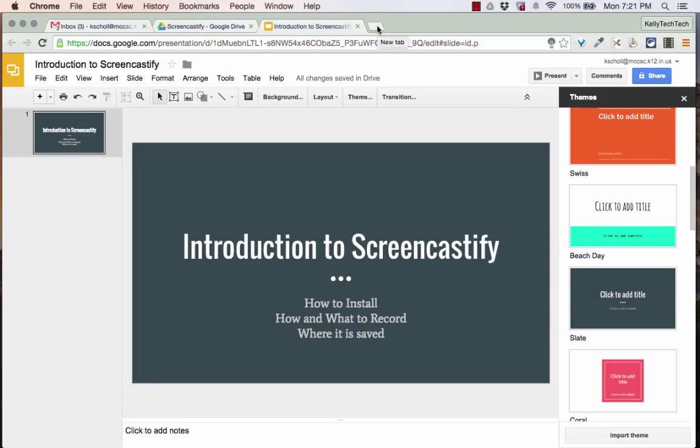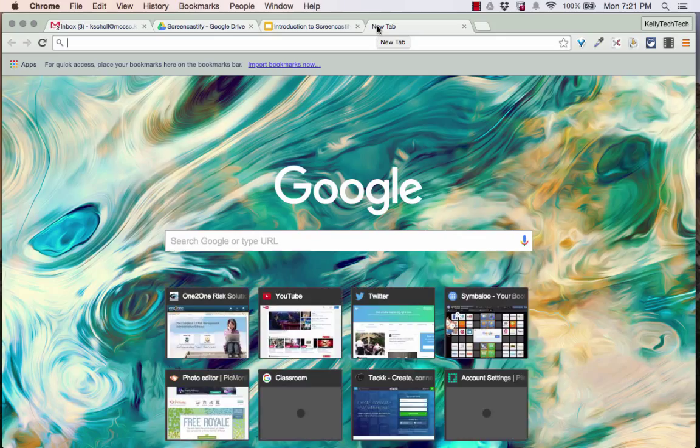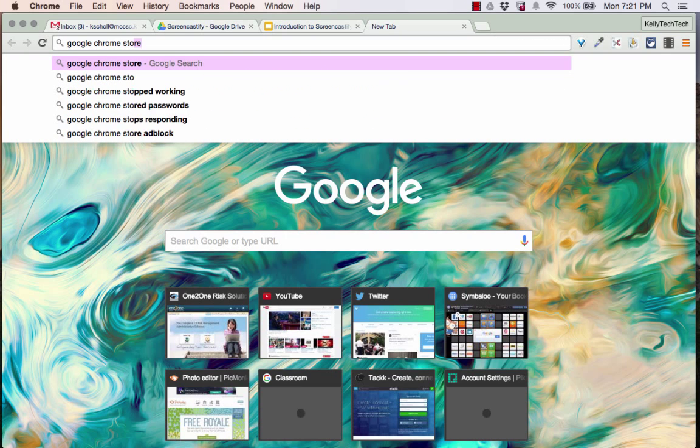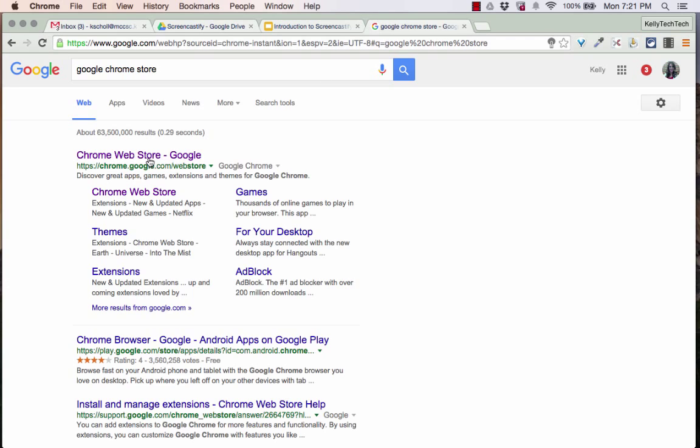So first you need to have a Chrome browser open, because Screencastify does work with Chrome. So this can be on your Chromebook. It can also be on your teacher computer as long as you have Chrome open. And we're just going to do a quick Google search for the Google Chrome Store. And that will bring up our very first search, which will be for the Chrome Web Store.